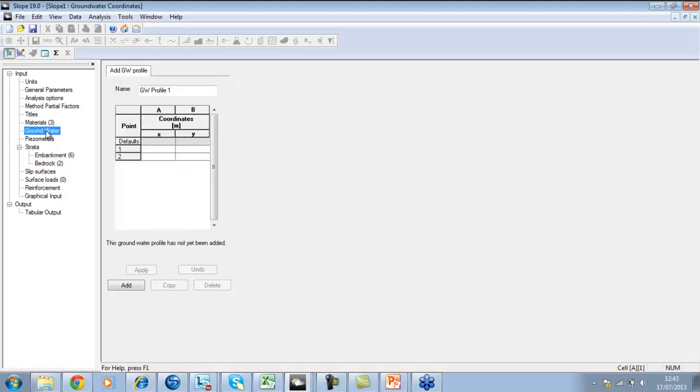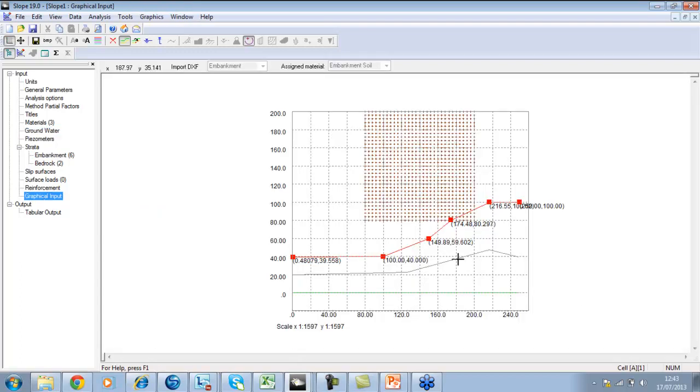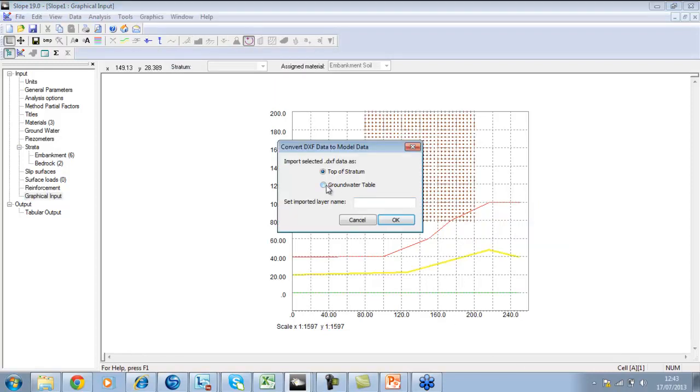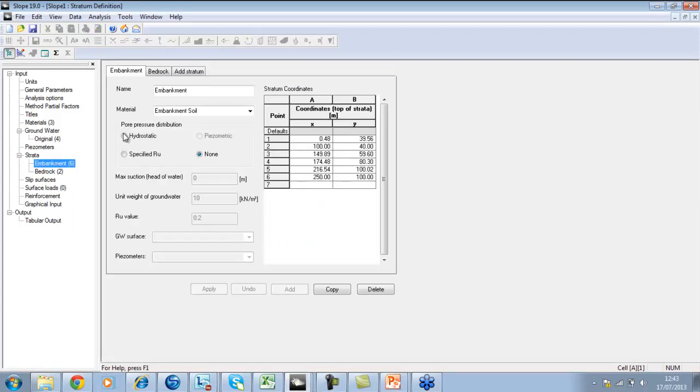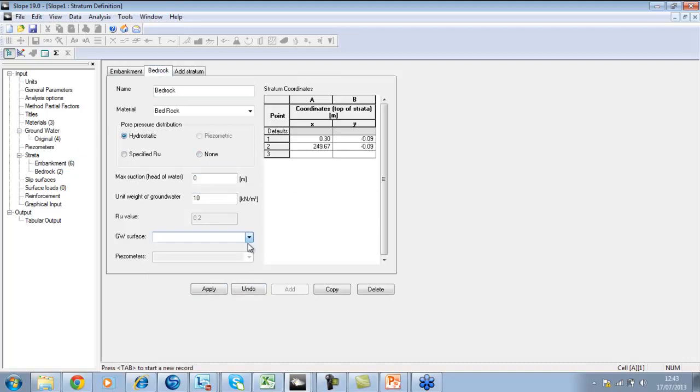In terms of groundwater, I think I didn't click on that correctly. So what I'm going to do is go back to Graphics and DXF Import, click on this, go to Groundwater Table, Original, click on OK, and as you can see, that's now showing on there. So I'm just going to choose a hydrostatic profile. I think it's just applied as it is. Okay, that's great. So now I can run the analysis.